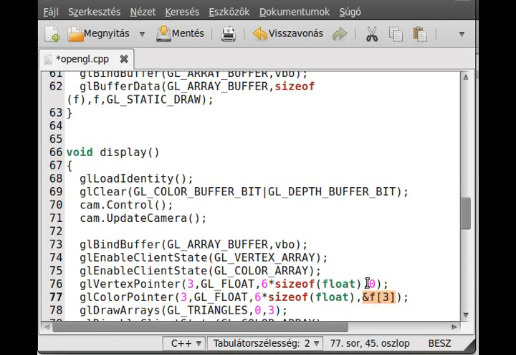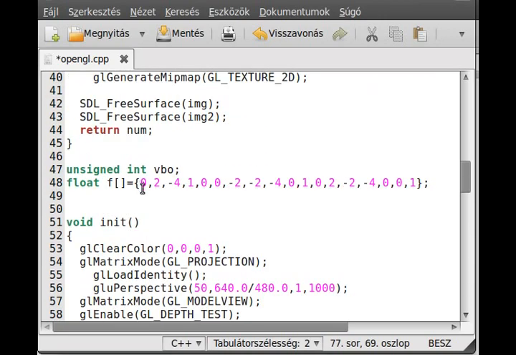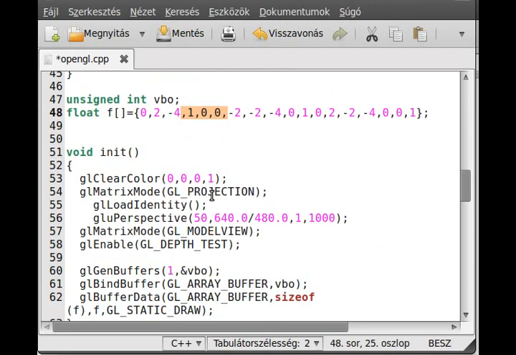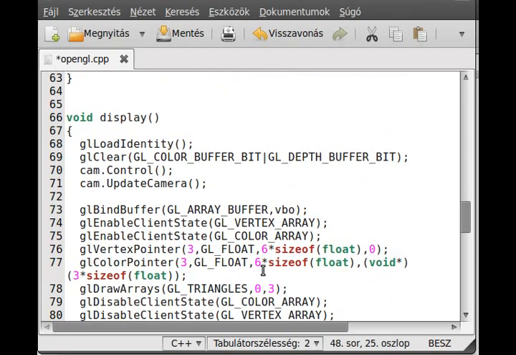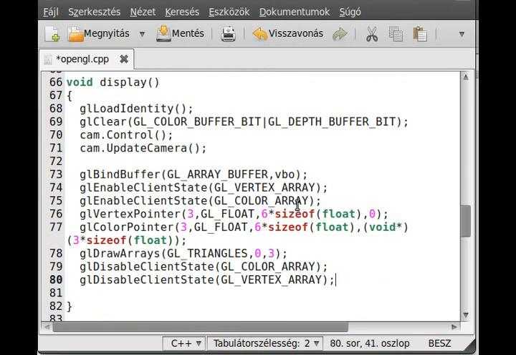And this last parameter is actually a void pointer, by the way. Here I should pass 3 times sizeof float, but I cannot just pass 3 times sizeof float, I have to convert it to a void pointer. So I will use a cast to void pointer and 3 times sizeof float, because we start from the third element of the vertex buffer. So this is the color of the third element. And yeah, if I am correct, this is all that needs to be done.